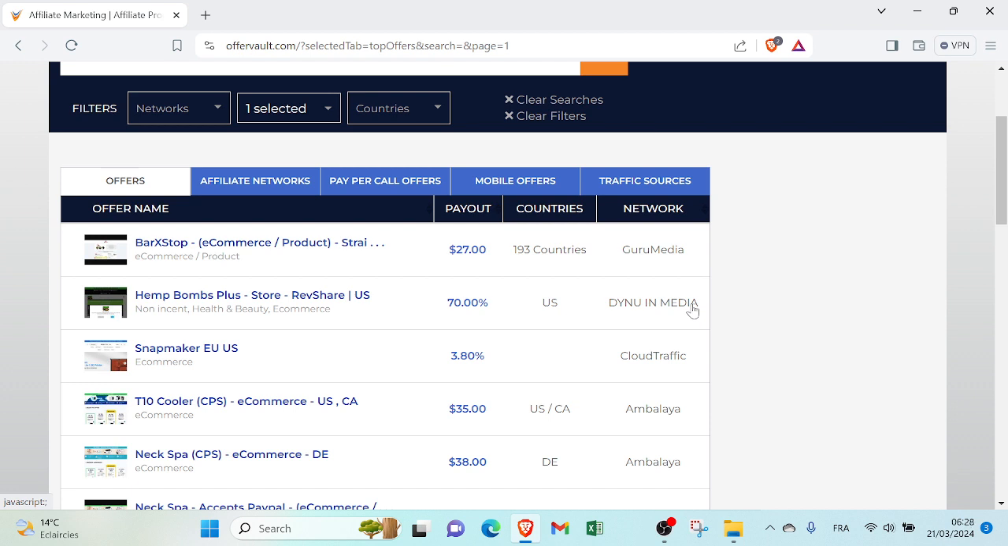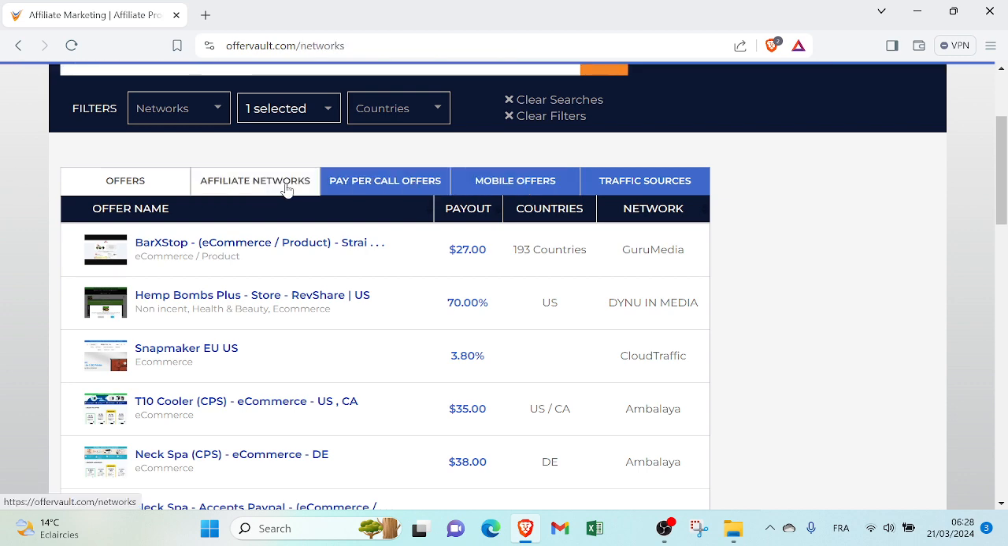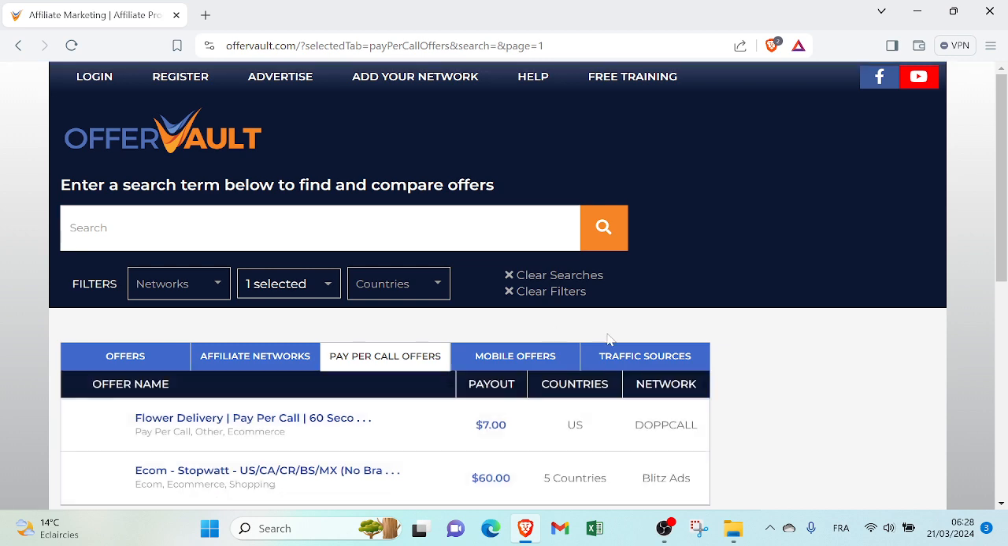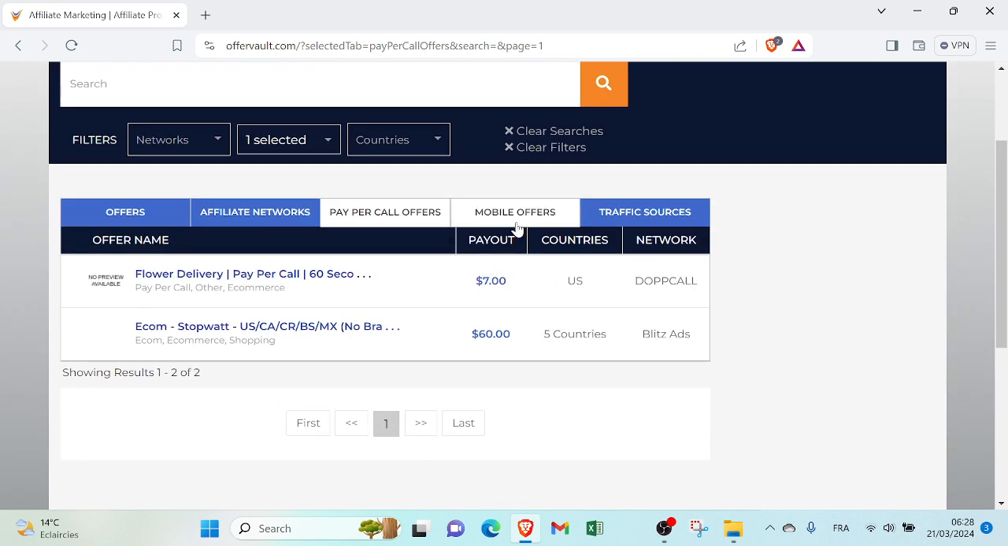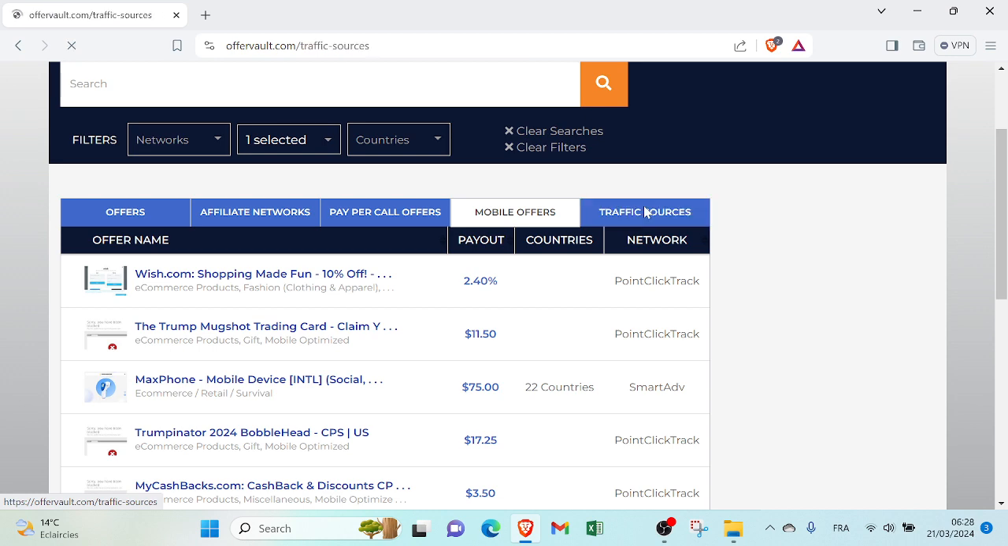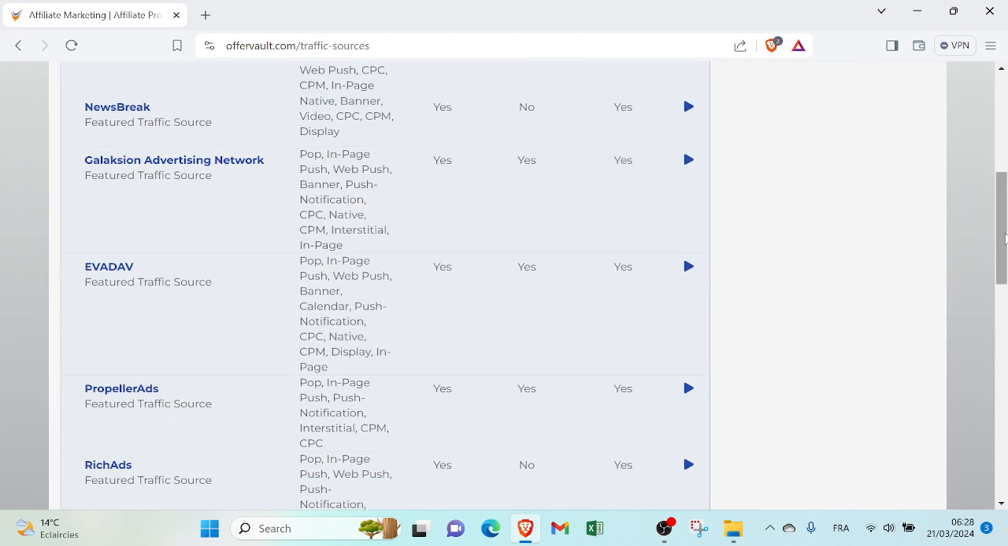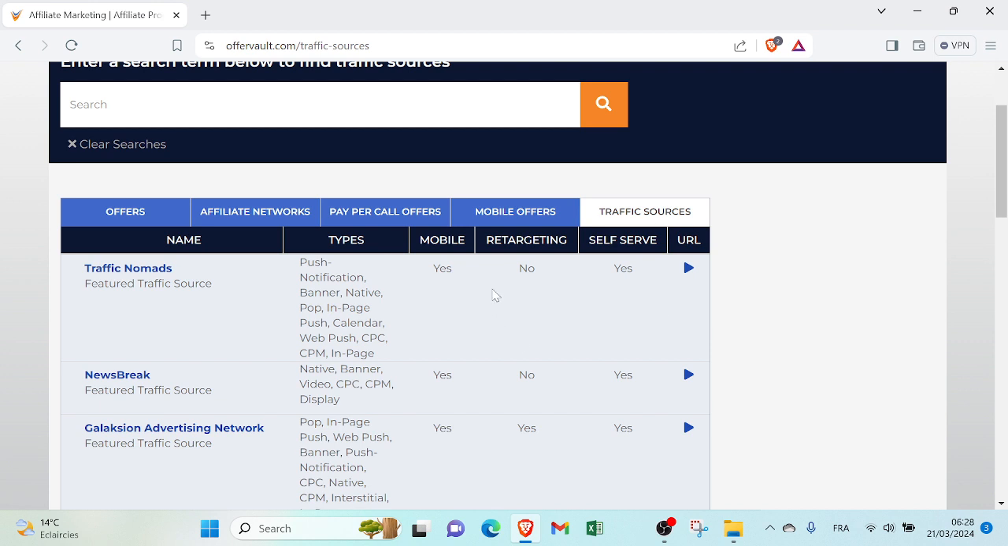And so now aside from that, there is also other stuff related to offers. We have here affiliate network and pay-per-call offers. Also, we have here mobile offers and traffic sources. As you can see, there is a lot of information related to the product. There is a name, types, mobile, and retargeting, for example, if it's retargeting or not, and self-serve, if it's self-serve or not. And this is it.